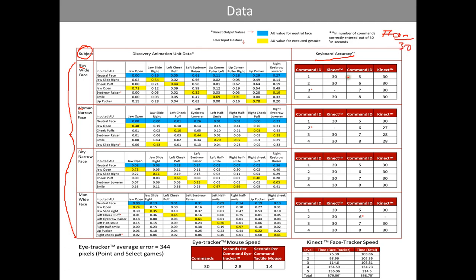So you can see they got 30 out of 30 correct, 30 out of 30, 100% accuracy. A little bit lower over here for this person's face, but still across the board, really just very, very high accuracy, 30s on all of these, 100% accuracy.